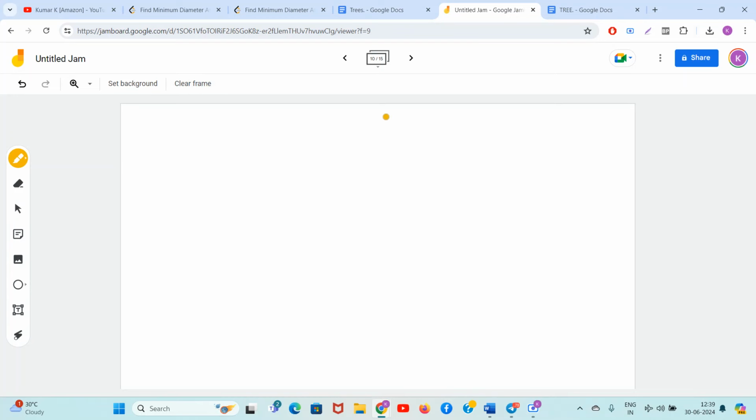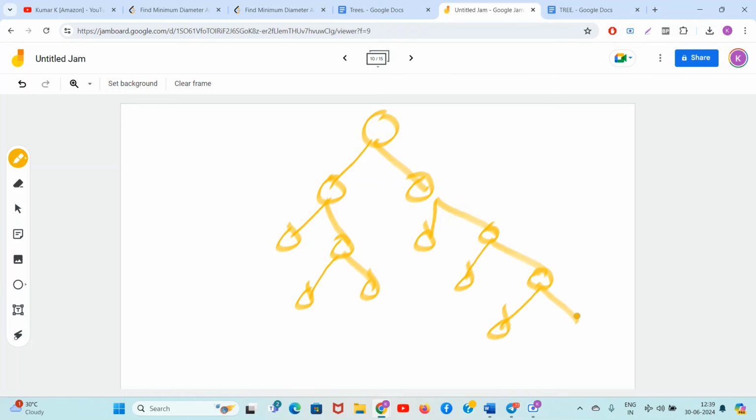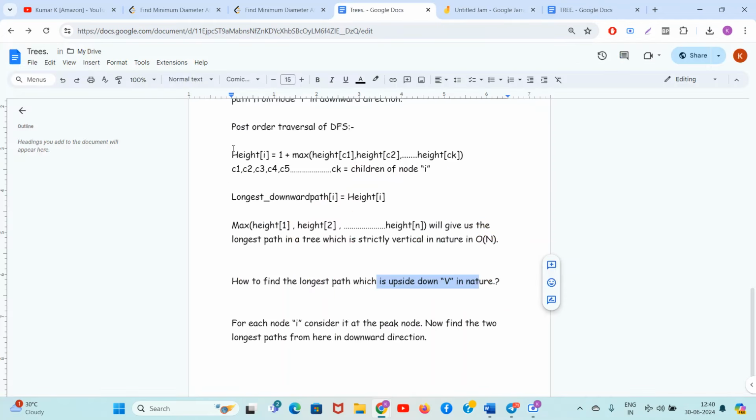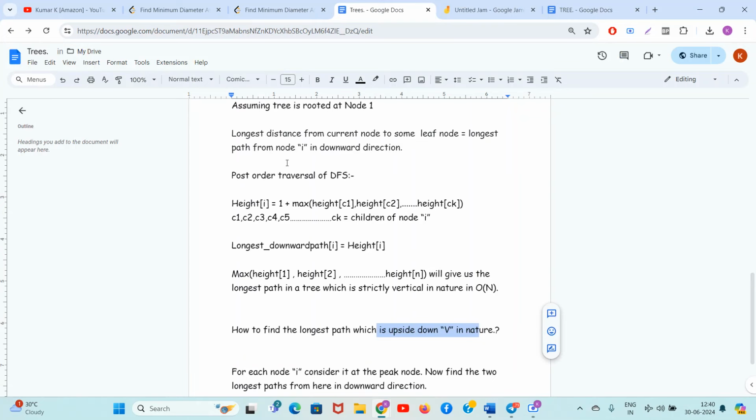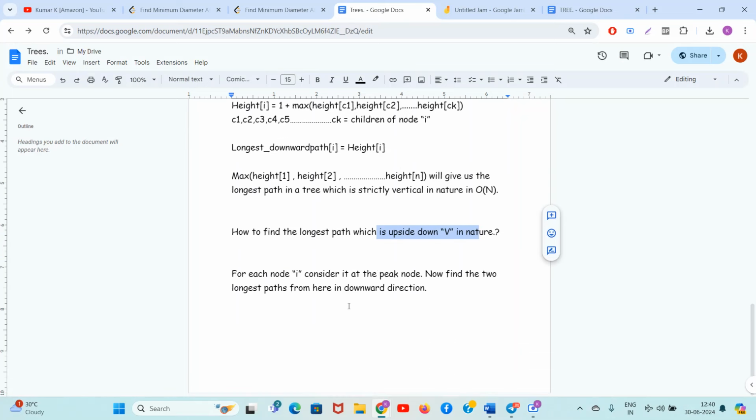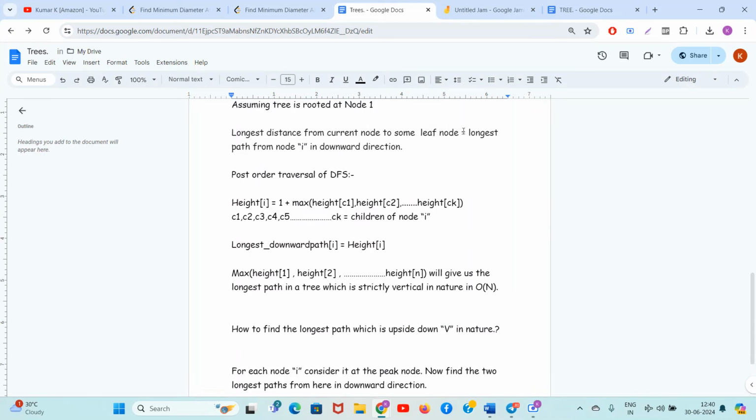So, guys, what is the solution? What is the solution to the problem? See. First, you run the normal algorithm. Height of I is telling you what? Height of I is telling you the longest path from node I in downward direction. So, I'm writing here: height of I is telling you the longest path from node I in downward direction.